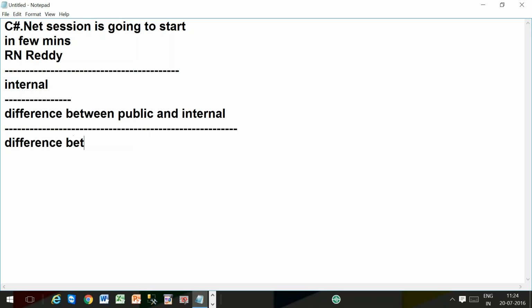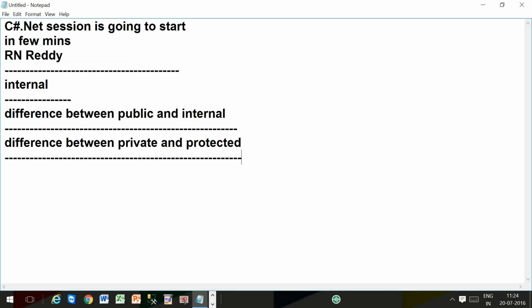Next, the difference between private and protected. Private members can be accessed only within the class. Protected members can be accessed within the current class and the derived class. Okay, so that is the difference.